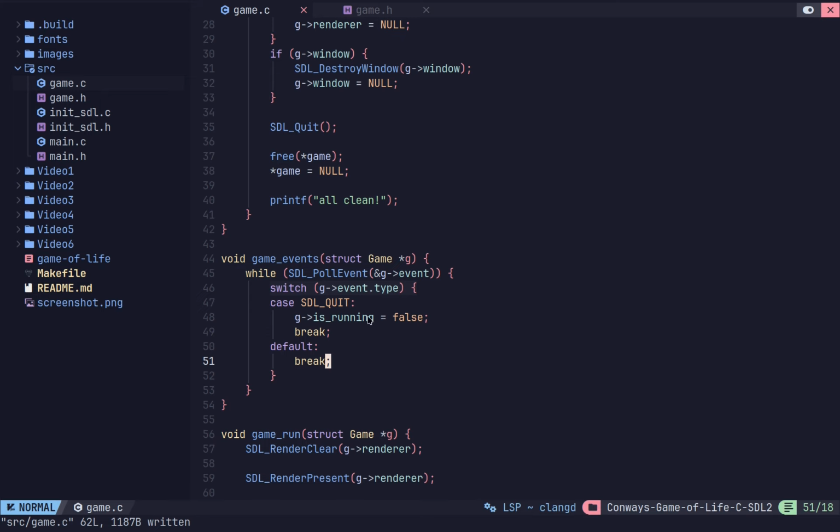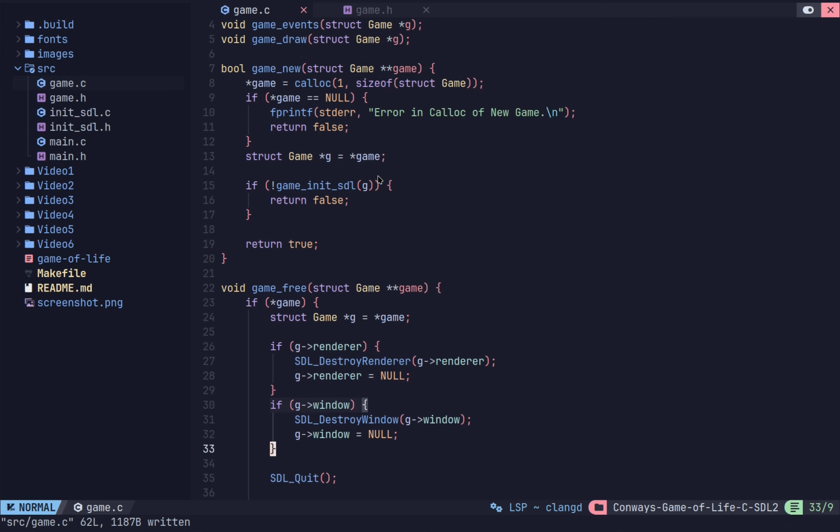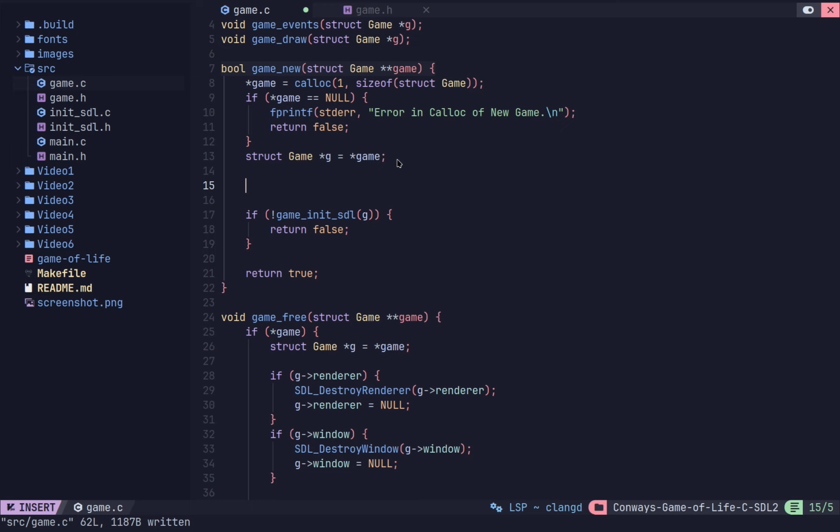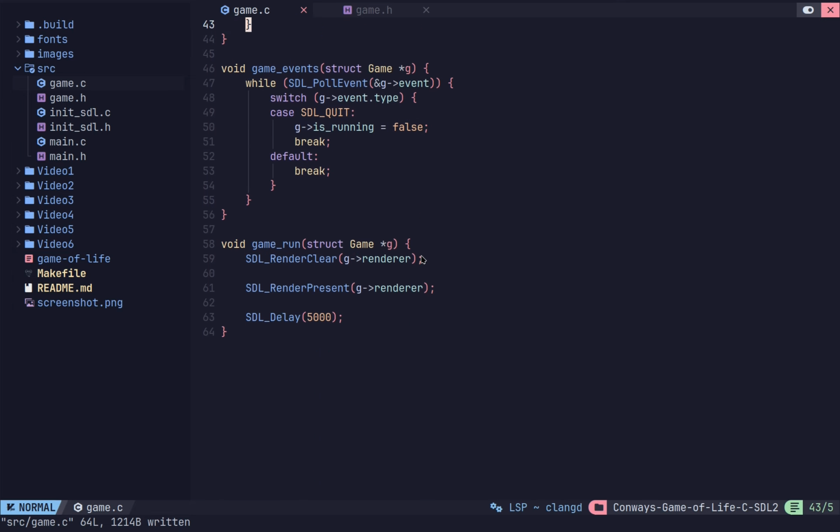Okay, so the issue we're having right now is we're not doing anything with this yet. And also we haven't even set it to true yet. It should be true by default. So I'm going to set it to true up in the game new, right up here. And we could set it to true right away. Yeah, I'm just going to set it to true right away, because it's just a simple thing. We're not really processing anything. Okay, so that's going to be set to true when we have the new game.